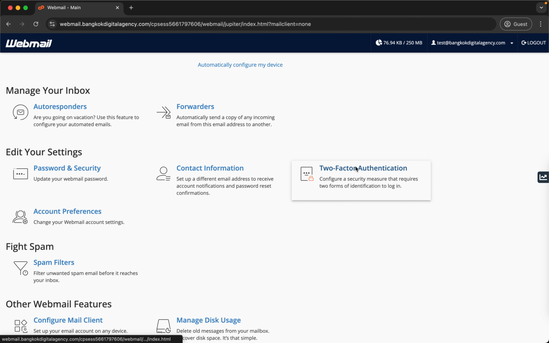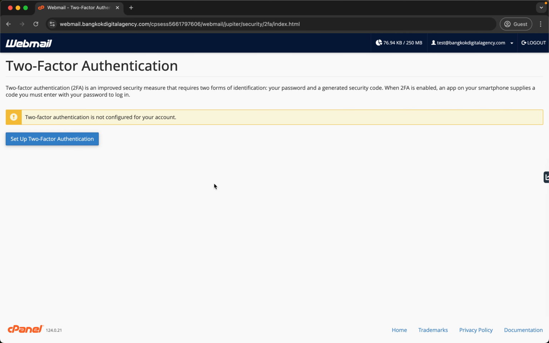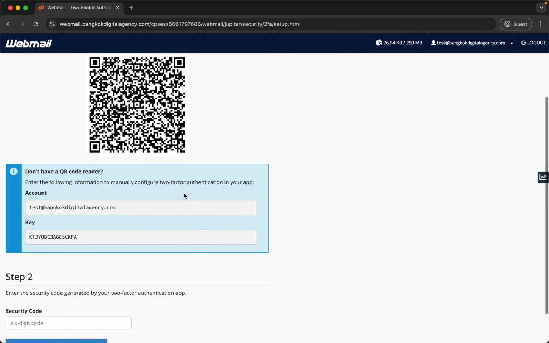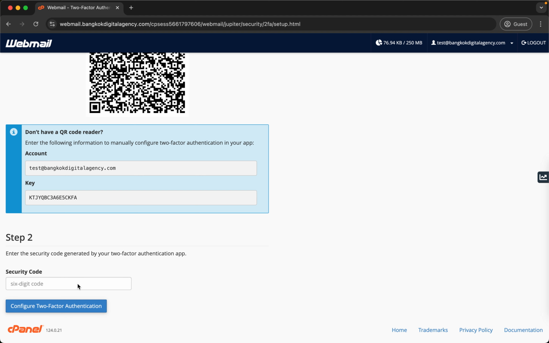And then if you want to set up the two-factor authentication, you can click here. Two-factor authentication will make your webmail secure, because every time you log into your webmail, you need to enter the code. So even if your webmail password is compromised, without the code, nobody will be able to log into your account. That's what two-factor authentication is. So if you want to set up, click setup, and then scan this code and put the code here.